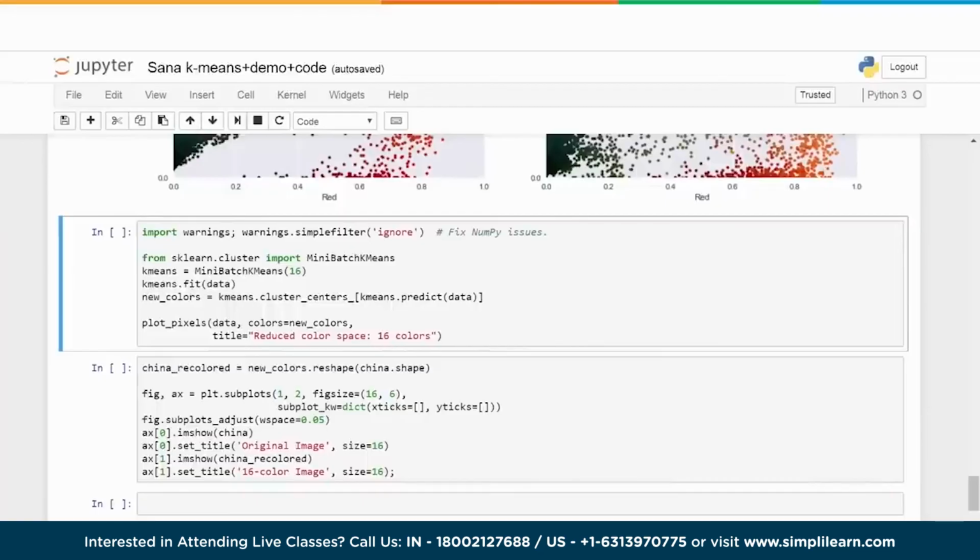Now, since the data is large because there are millions of colors, using regular k-means may be a little time consuming. So there is another version of k-means which is called mini batch k-means. We will use that. The overall concept remains the same, but this processes the data in smaller batches. That's the only thing. So the results will pretty much be the same.